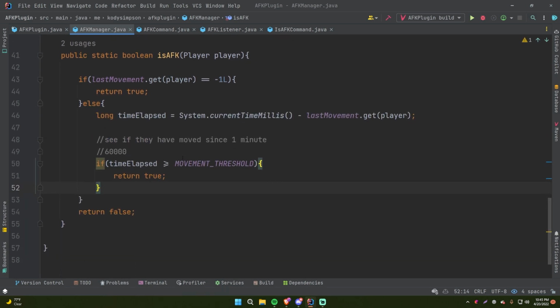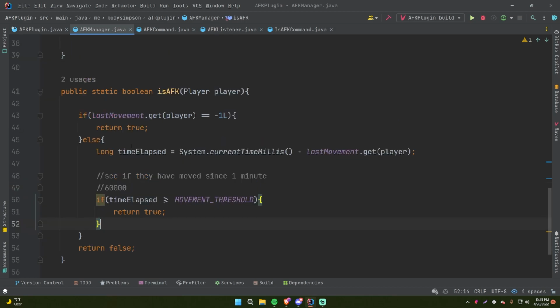Then we can check if the time elapsed is greater than the threshold or not, or greater than or equal to the threshold or not. Because there's no point in checking the time elapsed if the value is set to -1L. You don't have to do that calculation if it's set to manual. So hopefully that makes sense. We're checking to see if they're AFK or not by checking to see if the value set for their entry is -1, or if the time elapsed since the current time and the time of their entry is greater than or equal to the movement threshold, then we return true, otherwise false.